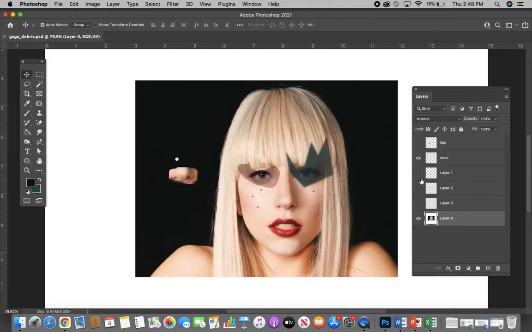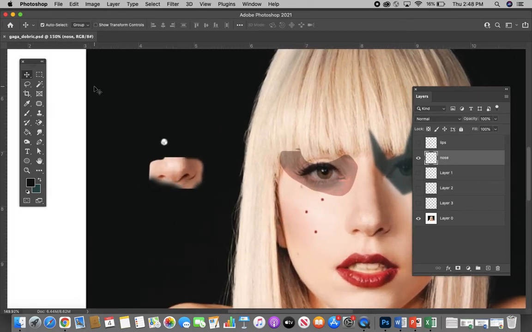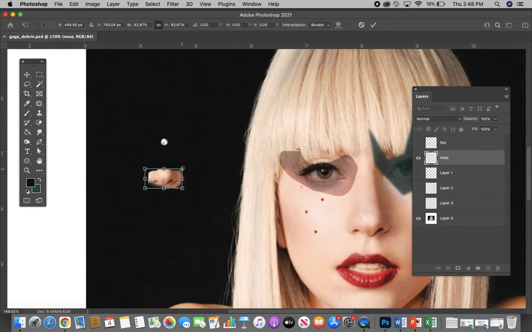To see how to resize a particular object, in this case I'm going to select the nose layer, so the computer knows which layer I'm going to be working in. Then I'm going to hit Control or Command T, and then I can click and drag to resize the pixels, or the nose in this case.